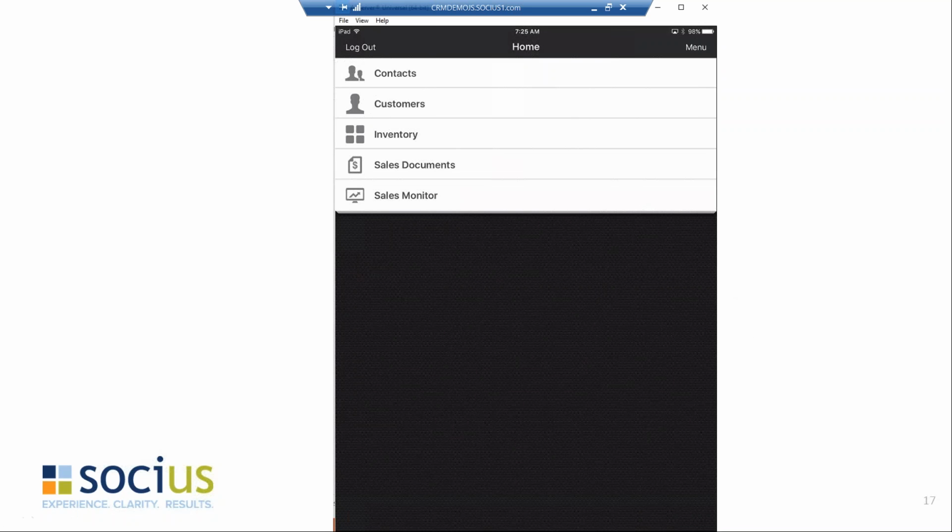Once I log in to SalesPad Mobile, I can see contacts, customers, inventory, and sales documents, so I can go back and look at other sales documents. I can look at what's called the sales monitor, and I'm going to show you this in a little while. The sales monitor allows you to see where your transactions are in their process and a total overall picture.